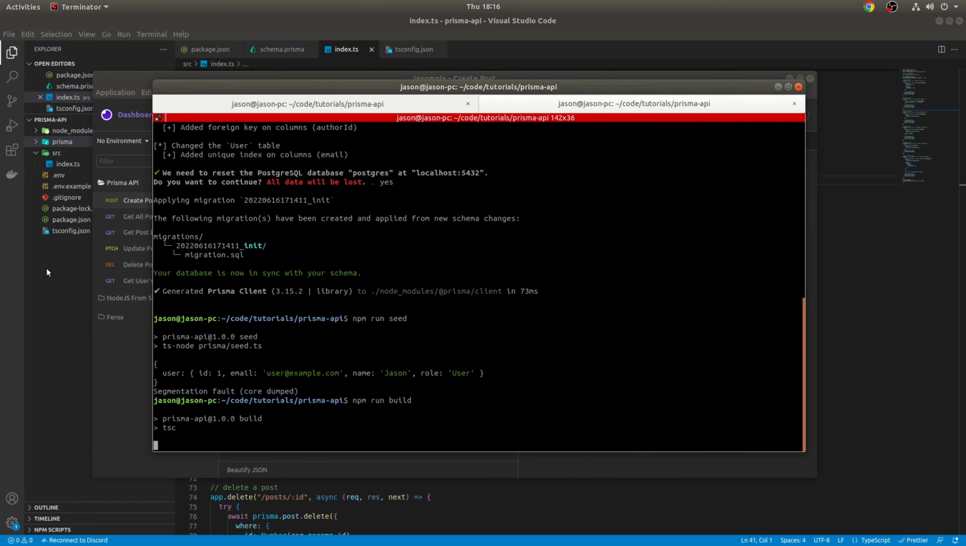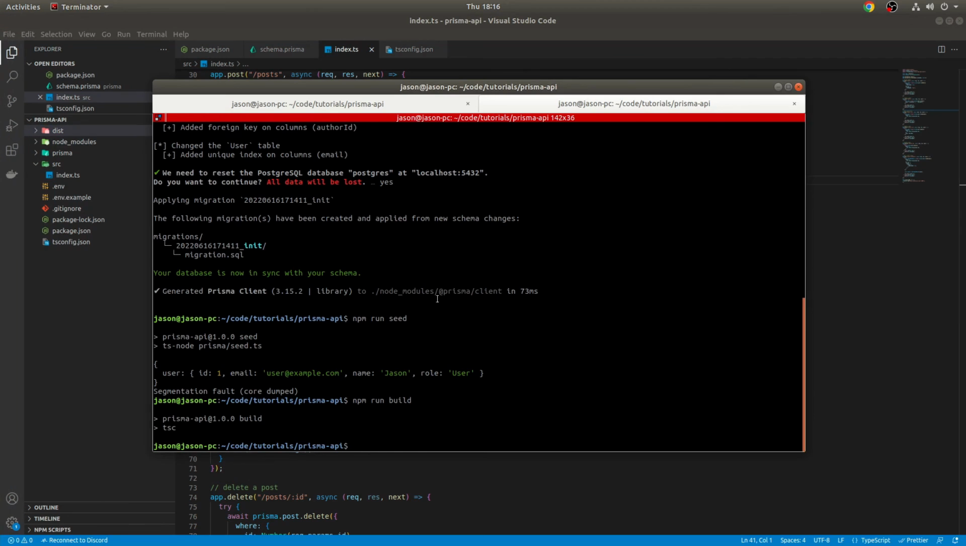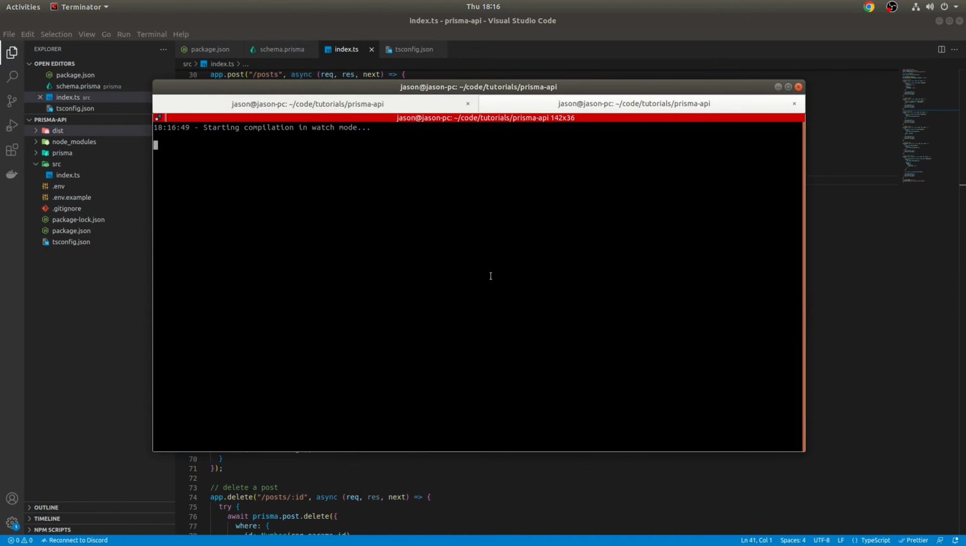So we don't actually have a dist folder at the moment, but now that we've run that, we actually do have the dist folder. So now it's ready to run. So we can npm run dev, and that should work, hopefully. There we go, no errors found.